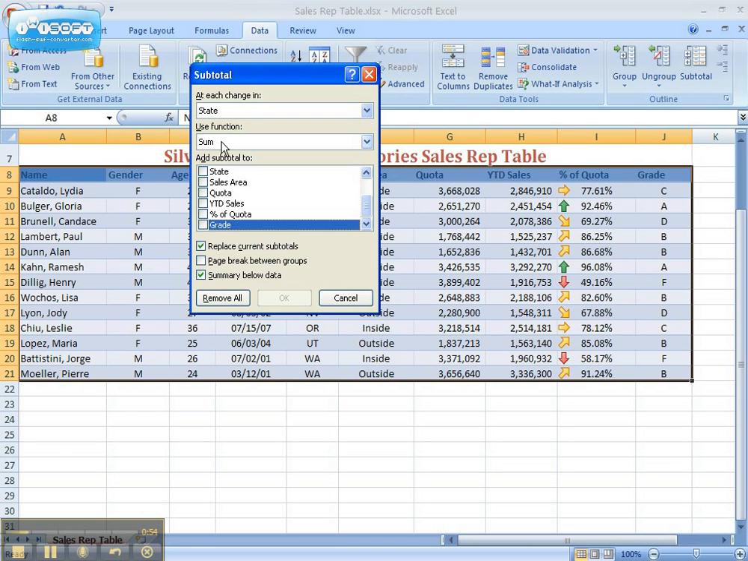Make sure this says sum if it doesn't. We're going to do quota and year-to-date sales. And with that as our selection, we're going to hit OK, and it will format automatically with subtotals.